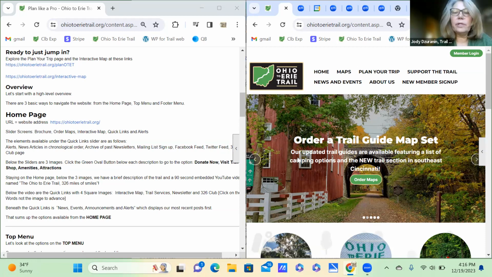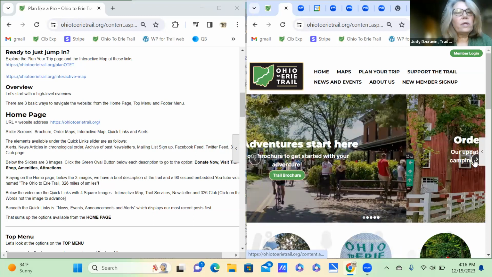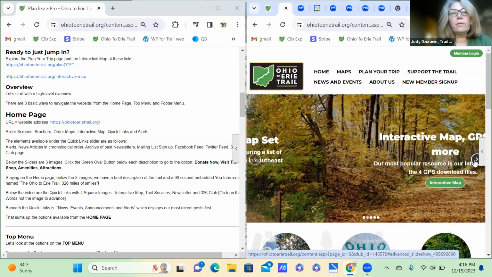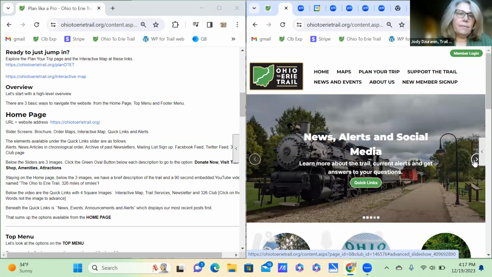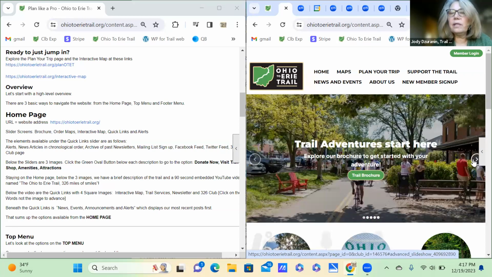Okay, now these slider screens at the top, we've got, I guess we already slid one, huh? We've got our trail brochure. We've got the way to order the paper maps. Those come in northbound or southbound directions. Interactive map, I showed you that. Quick links, we'll say a little bit more about that. And then our trail alerts. These are updated as soon as we hear about them, and we tell you the dates that it's in effect.